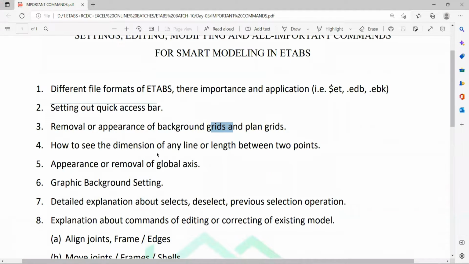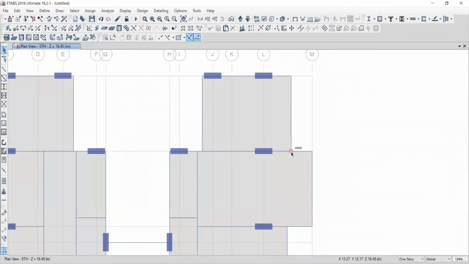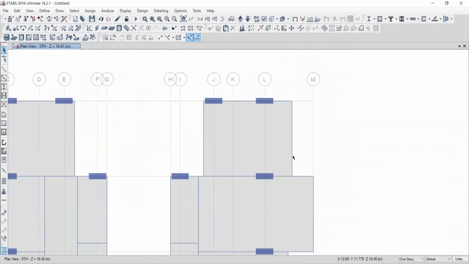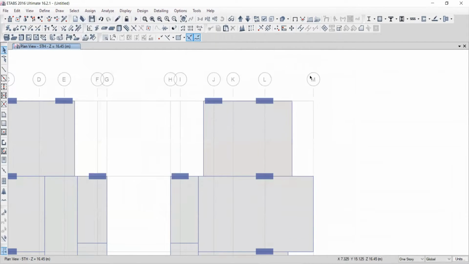How to see the dimension of any line or length between two points. If suppose I want to see the distance between this point and this point, but there is no dimension, how can I see that? So go to draw dimension line and close it. This is the first point. Freely move to this point. How much is it? I'm not going to click here.